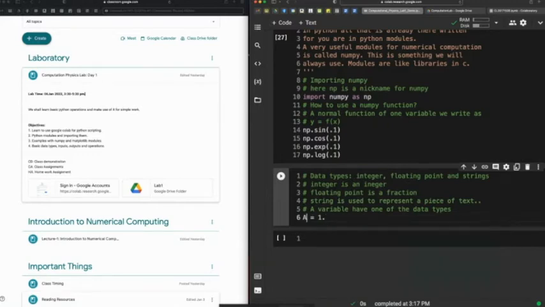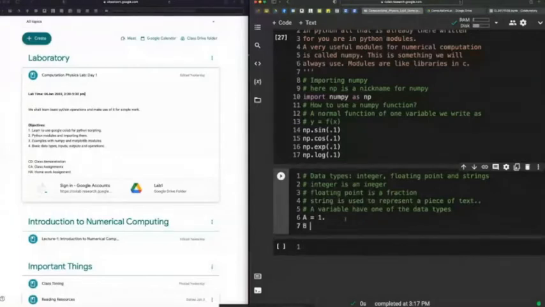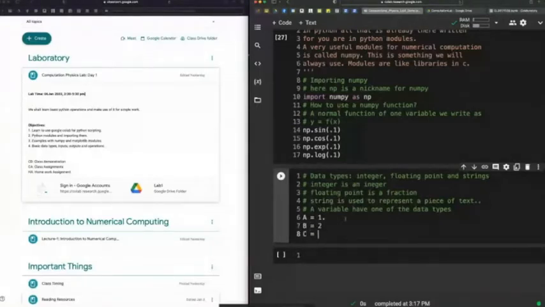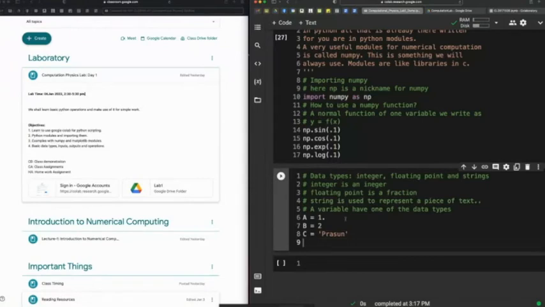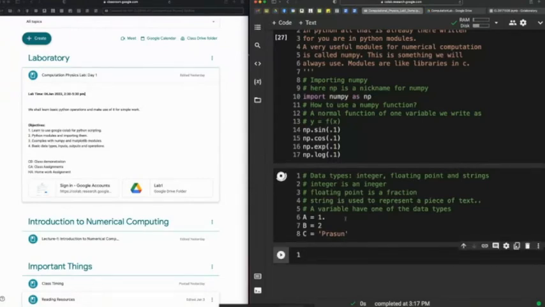So a is a variable to which I have assigned the value 1. This equals sign is called an assignment operator. Similarly, I can have a variable b which I give a value, say 2, and a variable c which I give a piece of text as the value. So c can also be a variable, which is called Proshun.